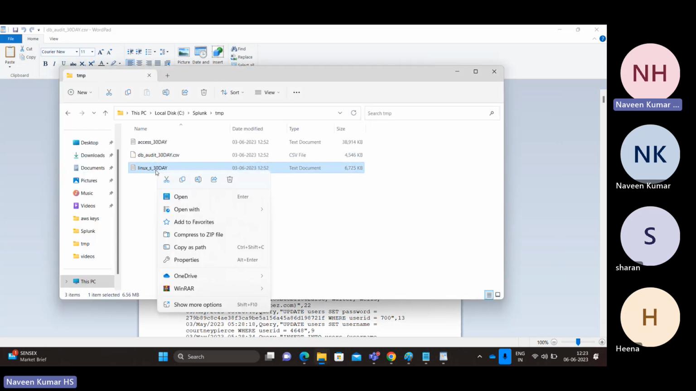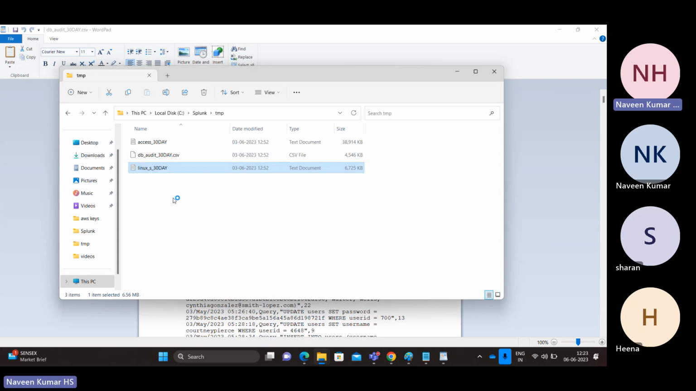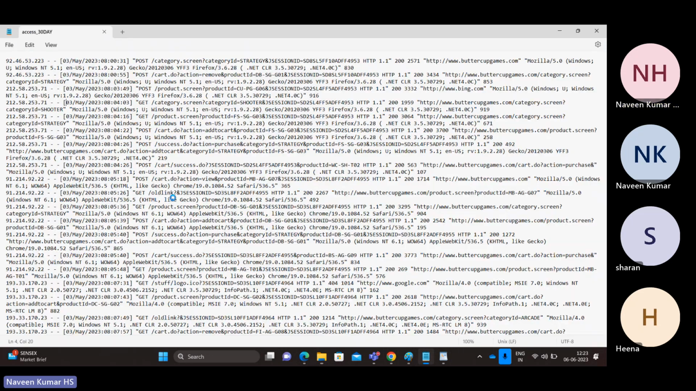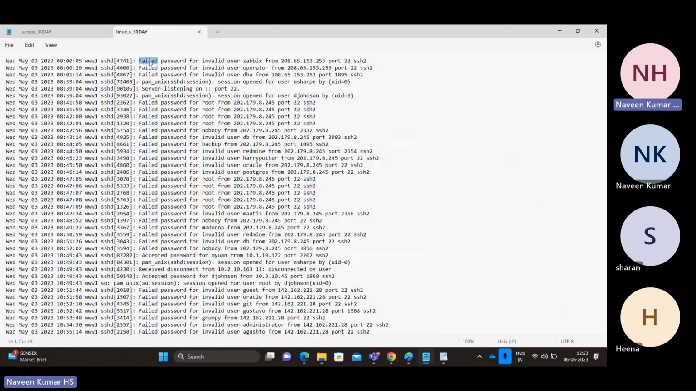Similarly, let us look at another log. This is a Linux log. If you go to a Linux machine, if you go to var log, under var log you will see a couple of log files.